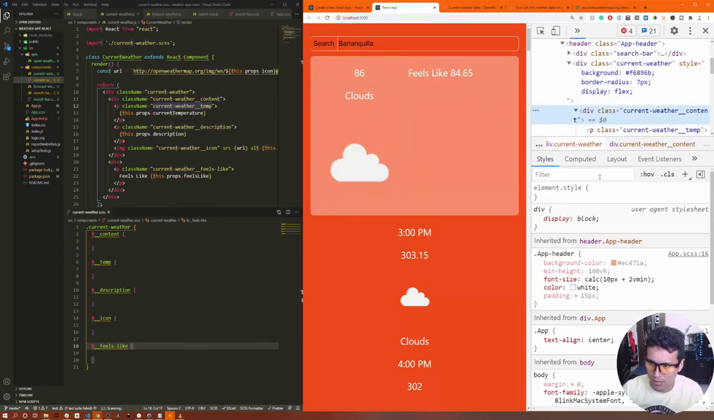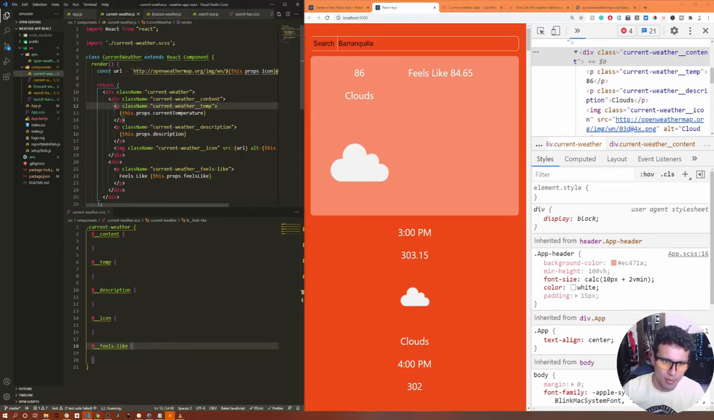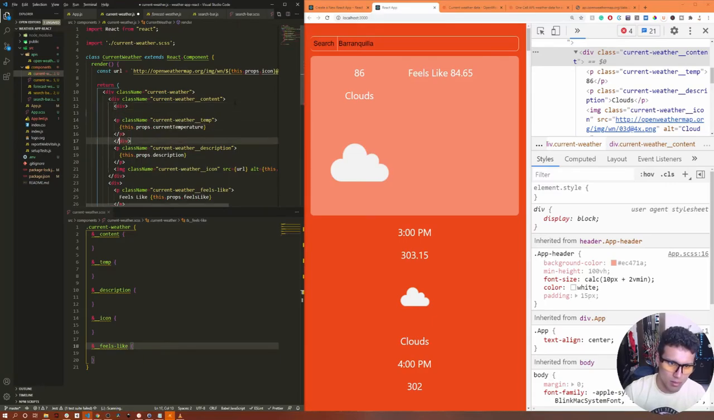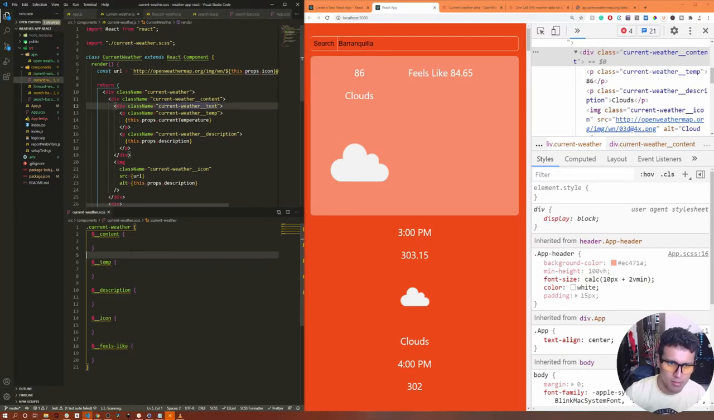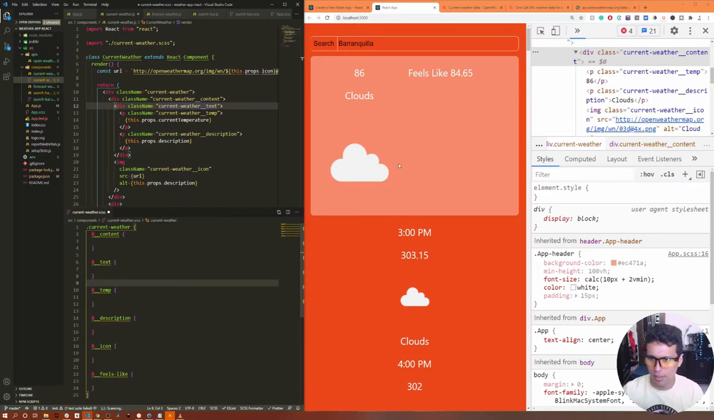Now we're going to select our content. For our content, we have temperature, description, and image. What we're going to do is wrap the temperature and the description inside another element. We're going to call it class name equals current weather text. Okay, we got our text.